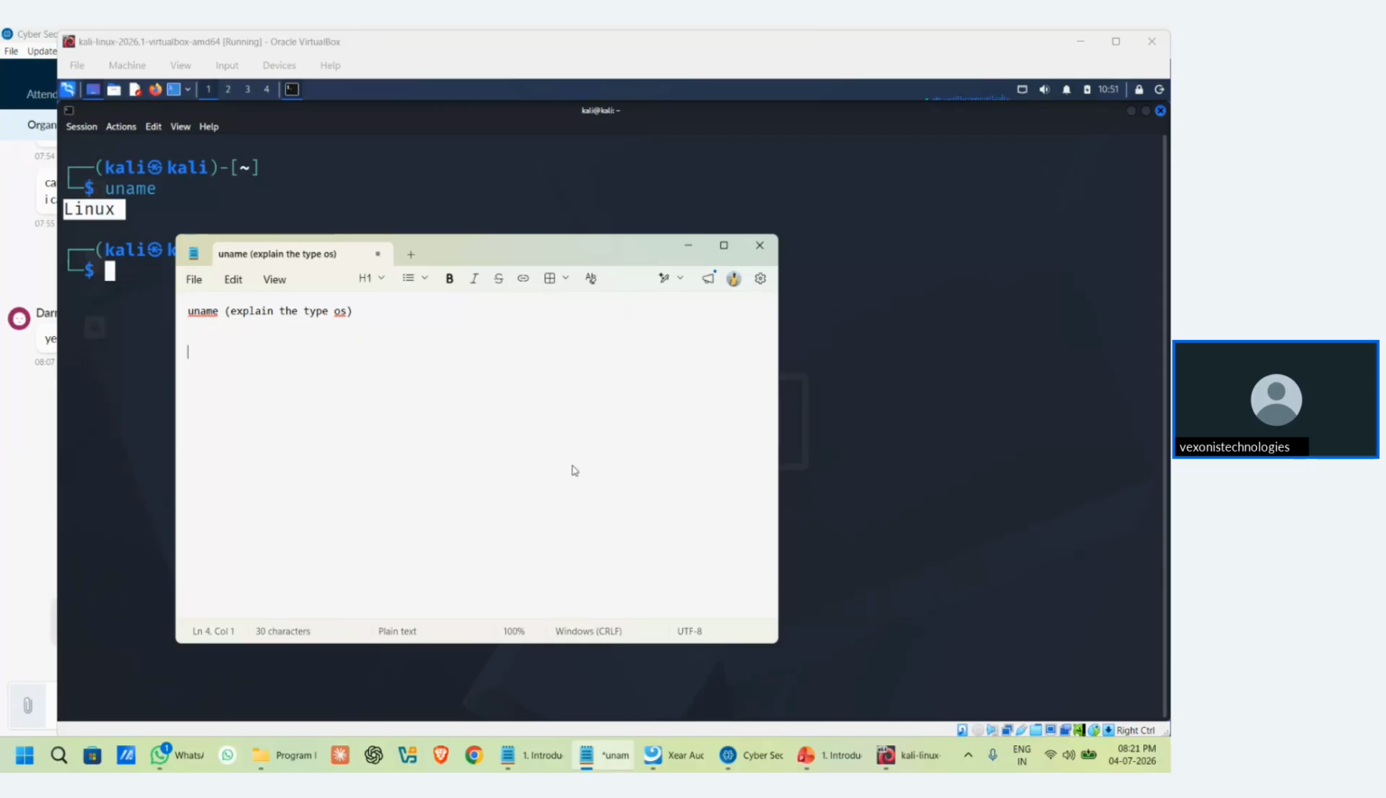For theory purposes, maintain physical notes. Whatever slides I'm showcasing, write them in the physical notes. But whatever commands I'm showcasing, mention those commands in the digital notes. Why, sir? I'll maintain that also physically. If you maintain physical notes, there will be a problem for the commands.